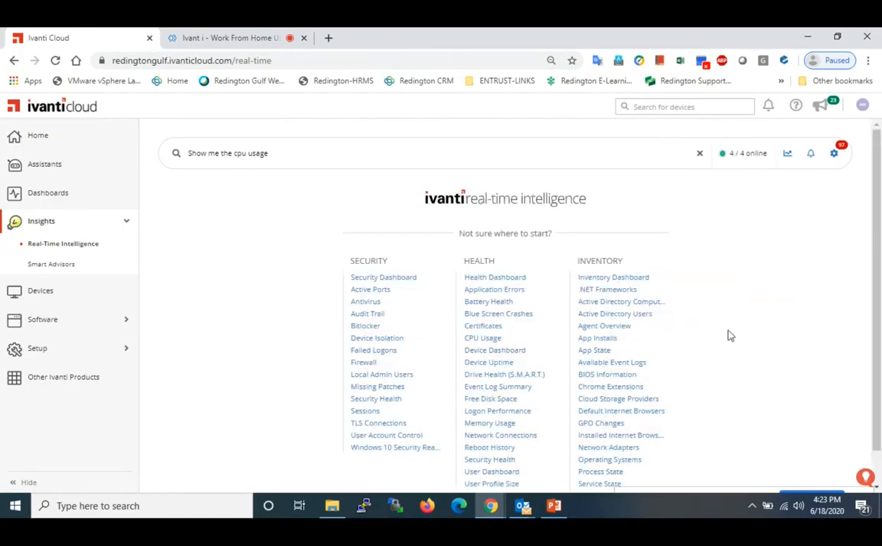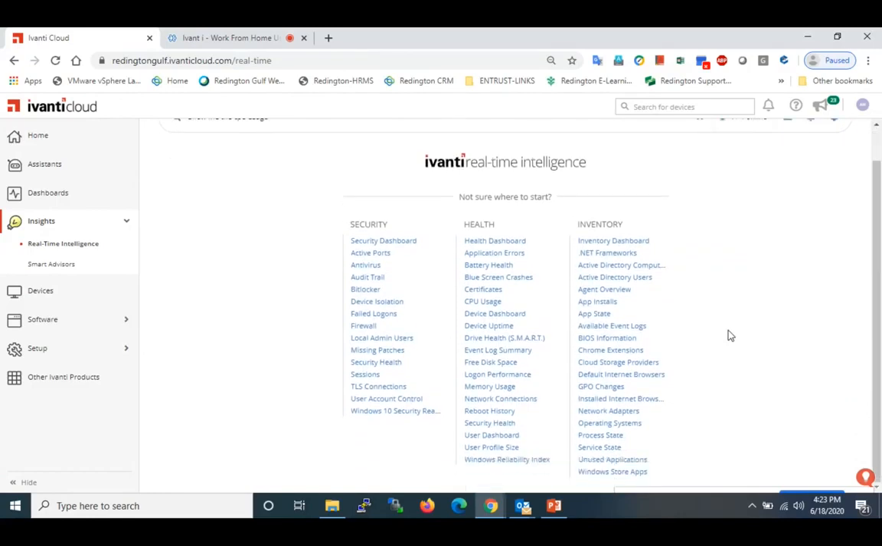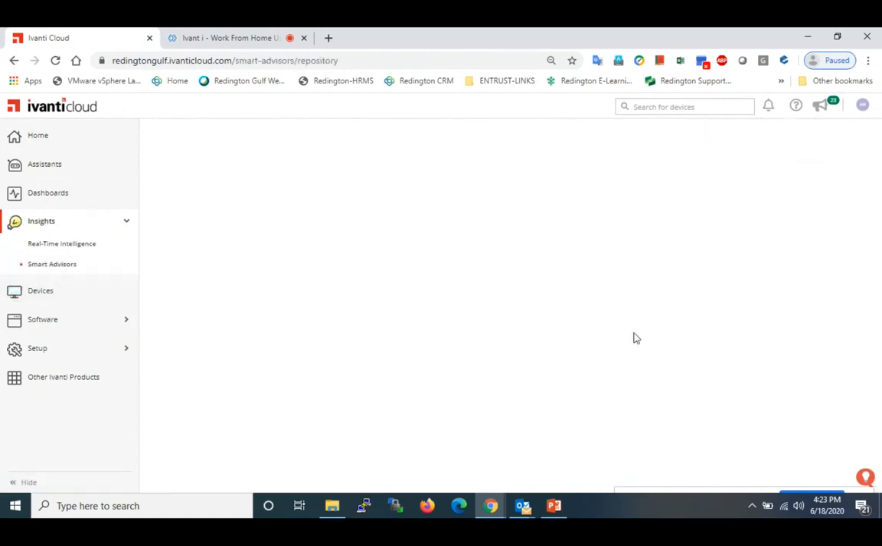So we should be able to get better visibility by logging into the console and getting more information about it. We also get the information about smart advisors. That's what I was talking about very specifically, right?